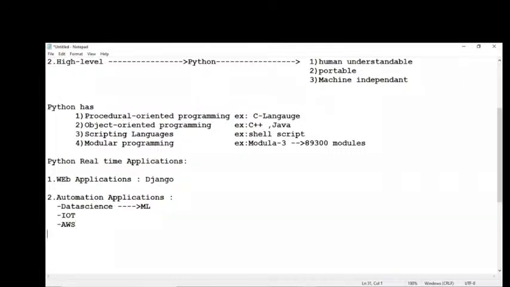So apart from this, Python is also used within the big data environment. We should have seen KBs of data, MBs of data, GBs of data, TBs, terabytes, petabytes, exabytes, zettabytes, yottabytes.